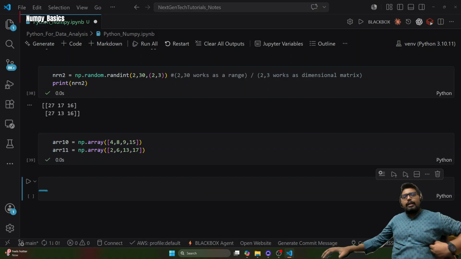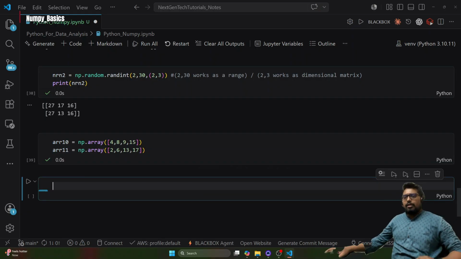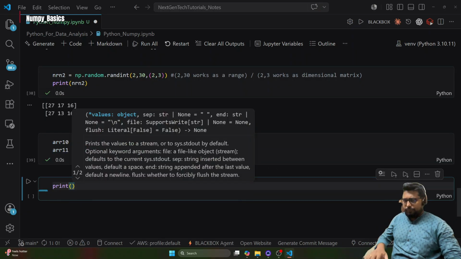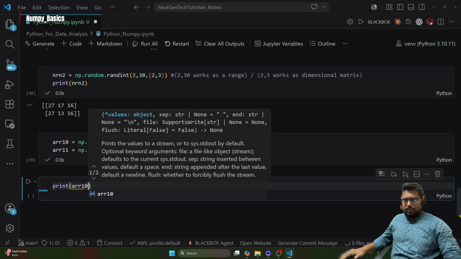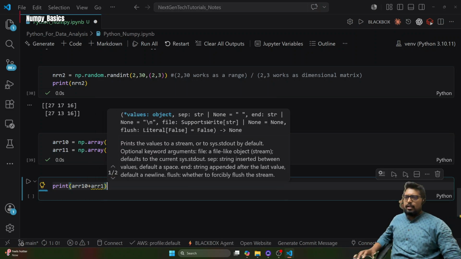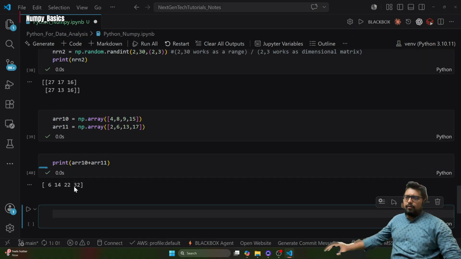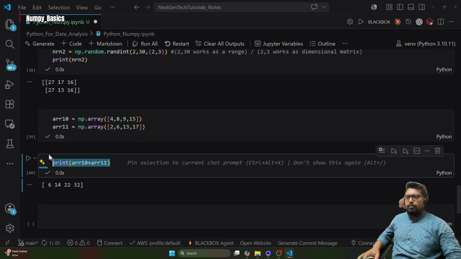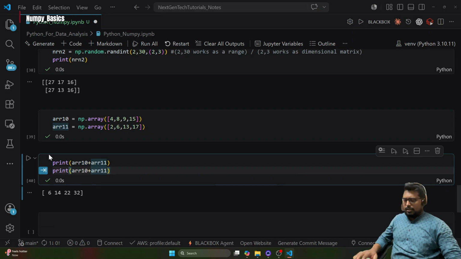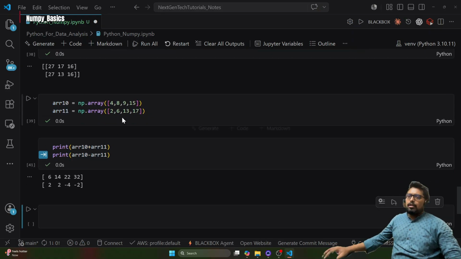Now what can we do? We can perform mathematical functions in here. So if I do this, print ARR10 plus ARR11, I'll get the summation: 4 plus 2 is 6, 8 plus 6 is 14, 9 plus 13 is 22, 15 plus 17 is 32. Okay, now if I do subtraction, 4 minus 2, 8 minus 6. In this case, it is going to be a negative integer. Why? Because I am subtracting the larger number from the smaller one.